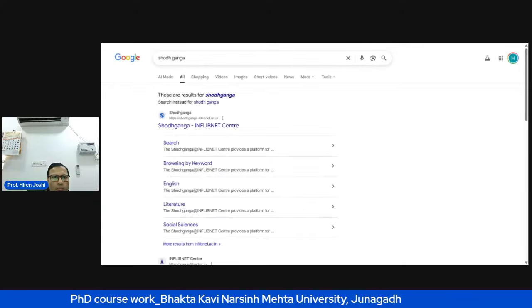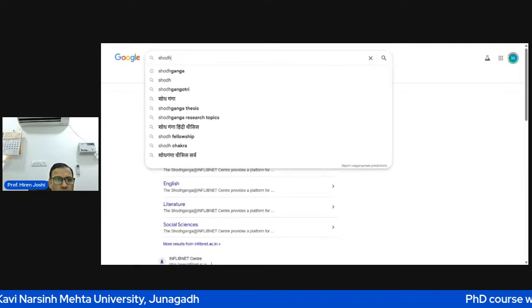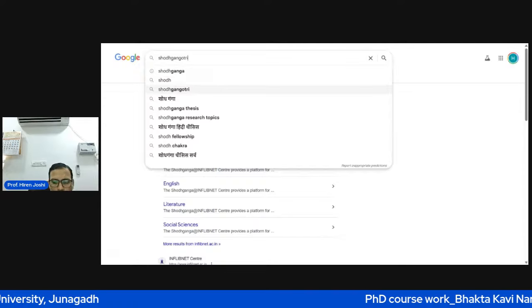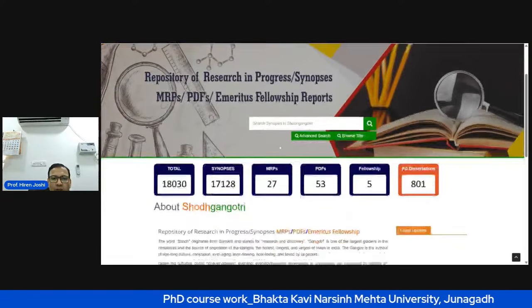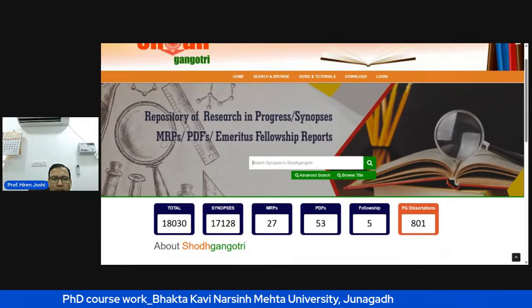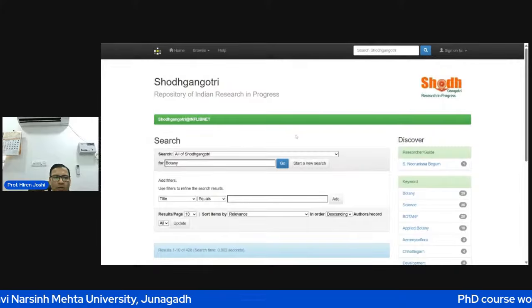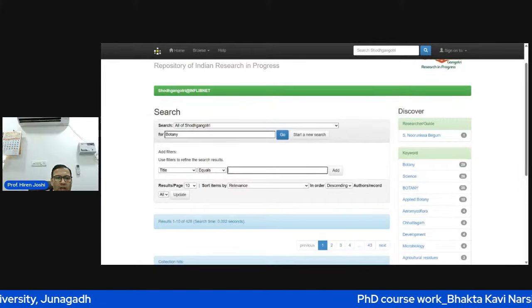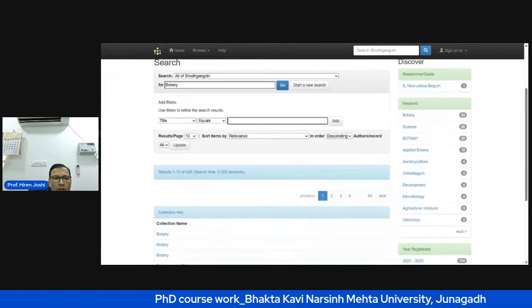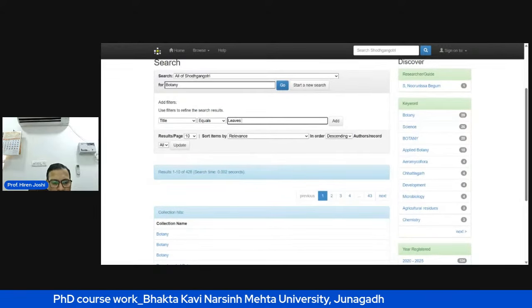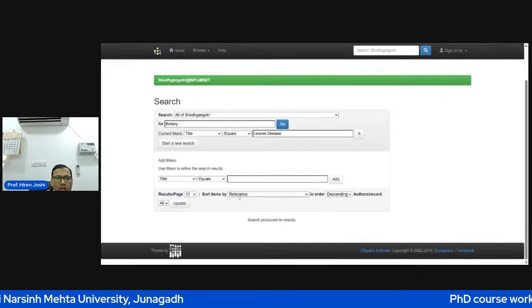Oh, I think there is a problem. Let me type Shodh Gangotri. Shodh Gangotri helps you check your title, to know whether anyone has worked in this area or not. For example, let me type, I'm not sure, but let me check botany. So in botany, what is the title, what does it connect? Say botany, let's say leaves disease. I'm not sure if something is available or not.